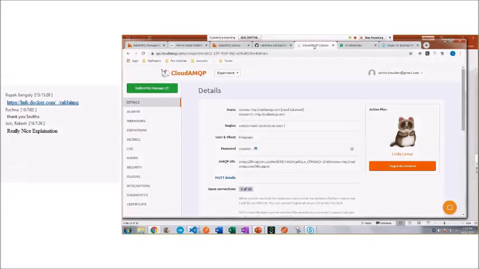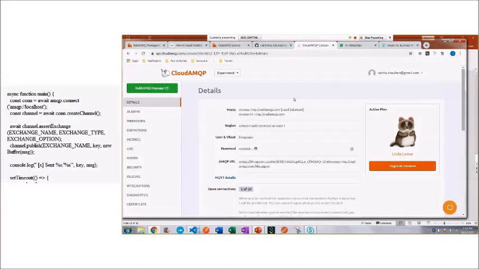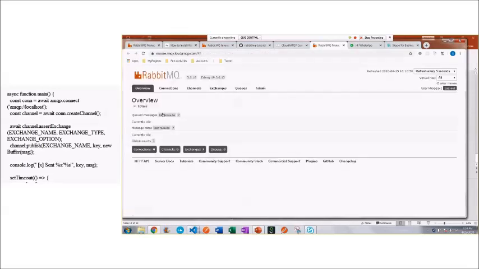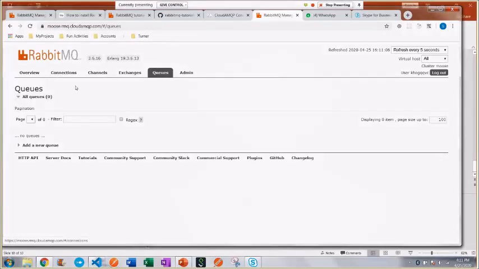Oh, and then this CloudAMQP. Like how we had MongoDB on the cloud, you could also create an instance of RabbitMQ on the cloud, and this is the connection string it gives you. You just copy paste, and if you go to its manager, it's a similar interface to what we saw on the local. So if you create a queue using that URL from CloudAMQP, your queue will get created here. The management UI is the same.